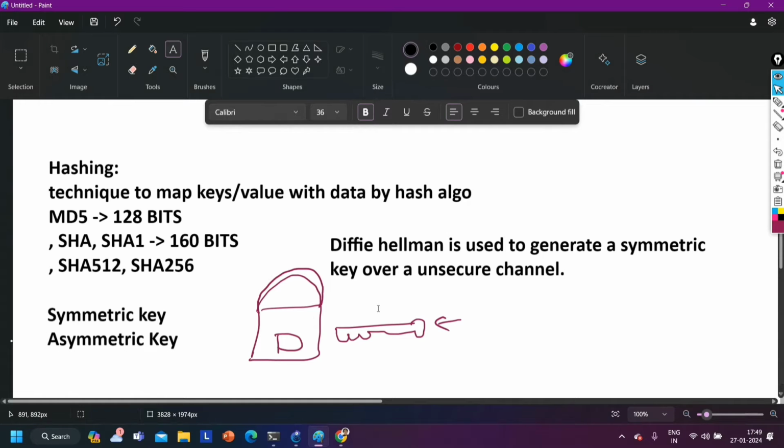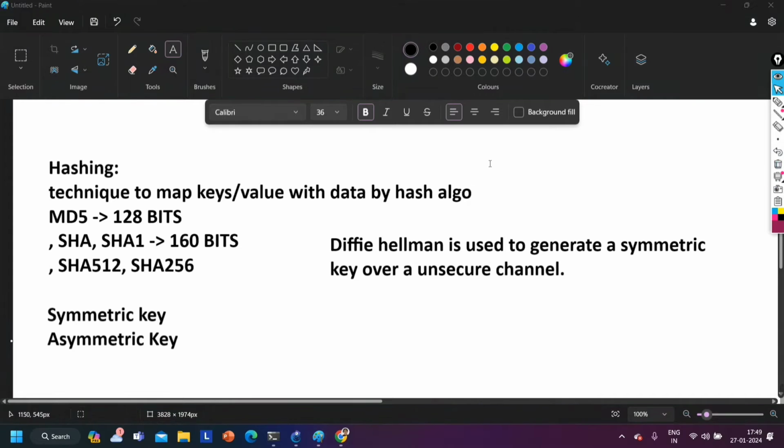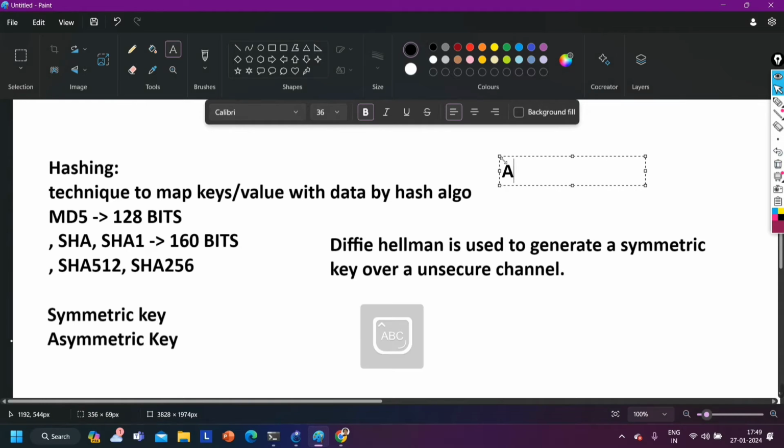And what is a key? Let's say you want to encrypt some data, say ABC. You have the algorithm, but again you need a key; only then can you encrypt it. And a key can be symmetric or asymmetric. Hope it is clear to you now what symmetric and asymmetric are. So Diffie-Hellman is used to generate a symmetric key over an unsecure channel.